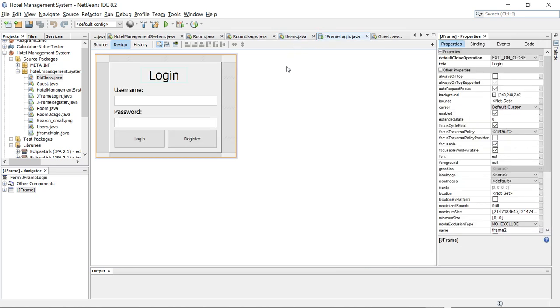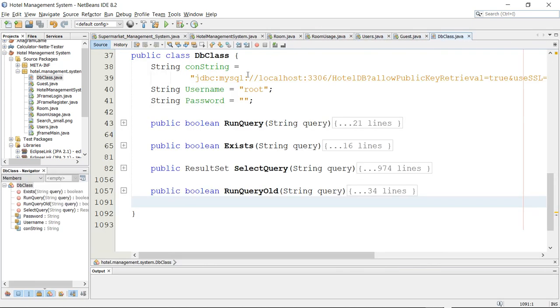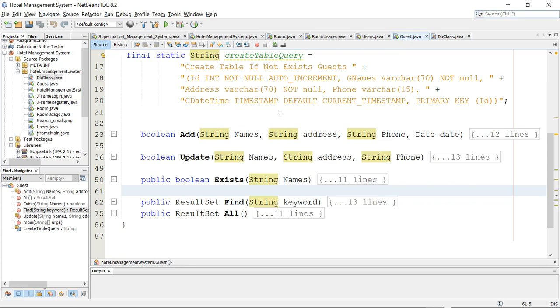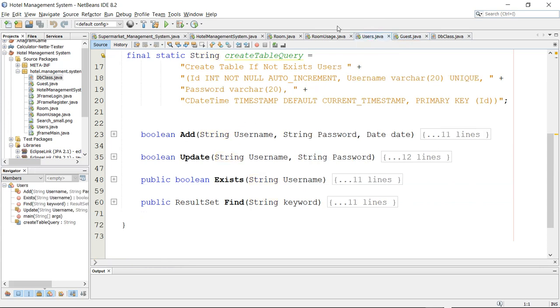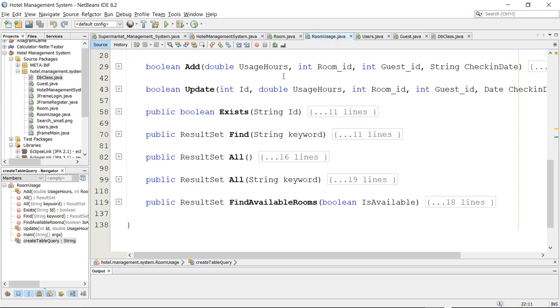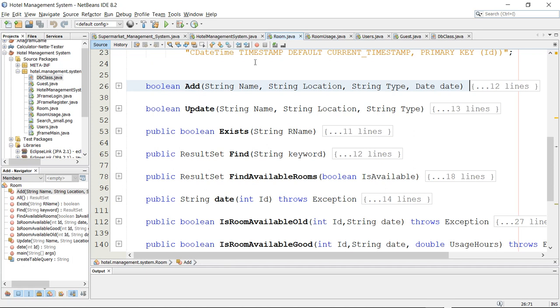The next thing I have here is my classes. Here is my database class, and here is my guest class. Here is my users, here is my room and room usage, and here is my room. So I'm going to start this program immediately and show you what I have done.